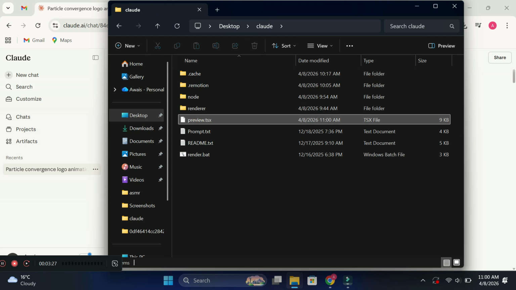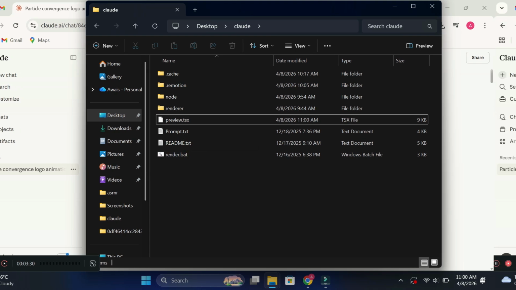After saving the preview.tsx file, you need to make sure that you keep the names of these 2 files in mind. Number 1, preview.tsx. Number 2, render.bat. Now step 3 is completed. Let's move on to step 4.